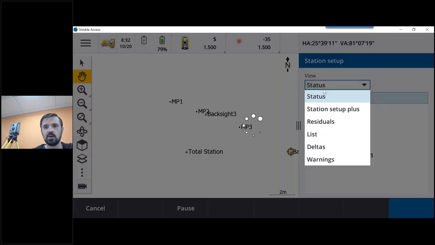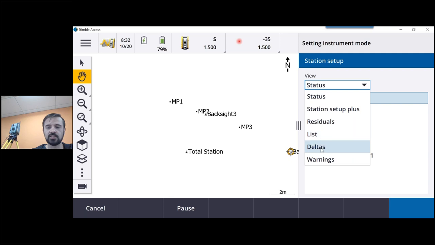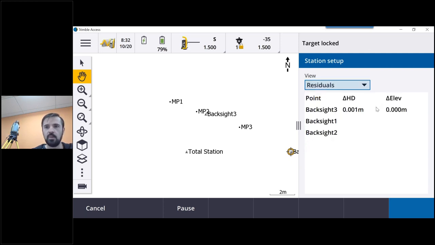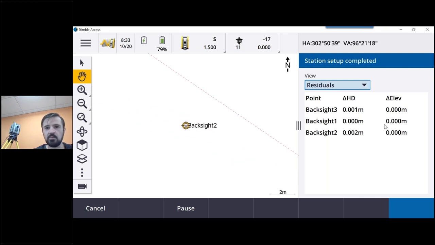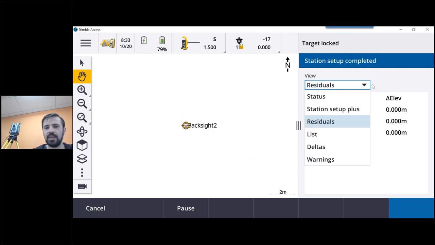And as it's monitoring, I can scroll through the list and view different information. For example, I can look at the backsight residuals. So as it measures the backsights, it'll tell me how well that network is staying together or if there's maybe some movement in the network. So there, it's measured my 3 backsights. Now it's going to move on to the monitoring points.